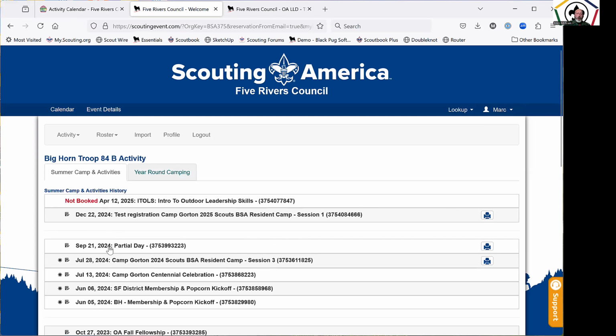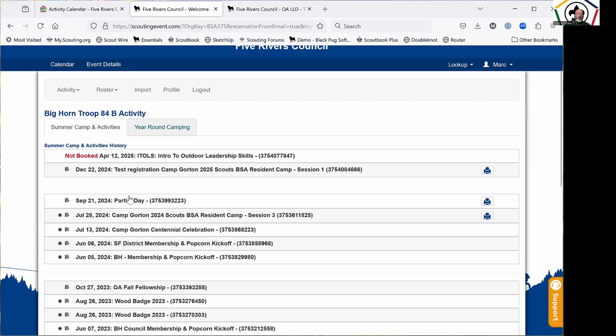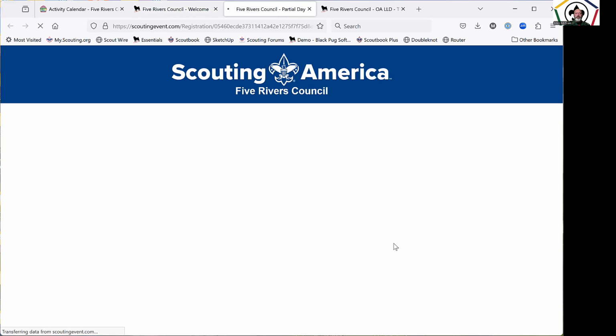Here is my partial day. Here is our last year's summer camp. So we can go through and get into any one of these. For example, if I click on this partial day, and that's all I did was click on it, it shows when it was booked, who did it, how many participants, the email, and I can go into view the registration.